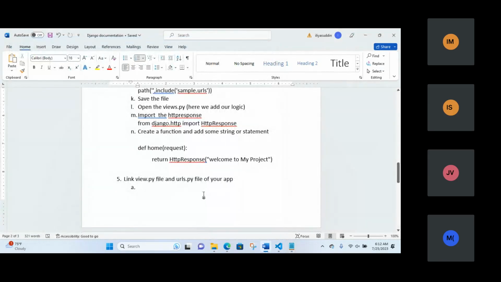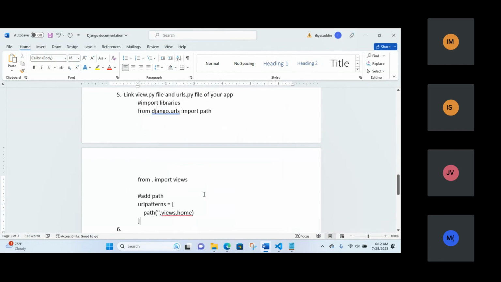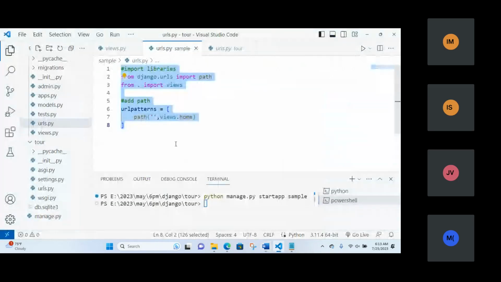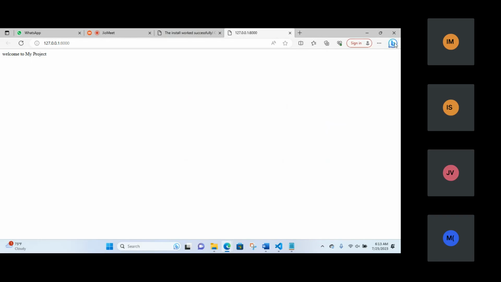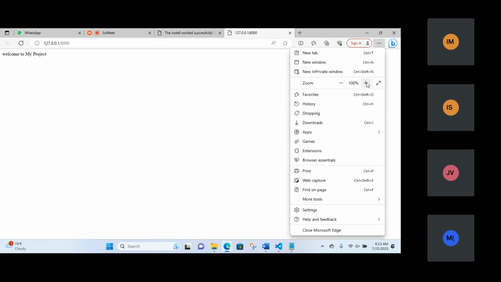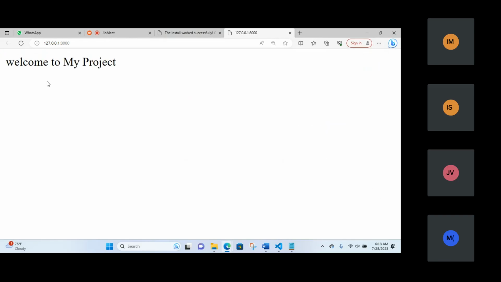Okay, so this is the command. Okay, so once everything is linked, just save this file, and once you save this file, go to where your server is running. So just link this particular file, and now you can see here, it is showing welcome to my project. Got it, guys? Is it clear?